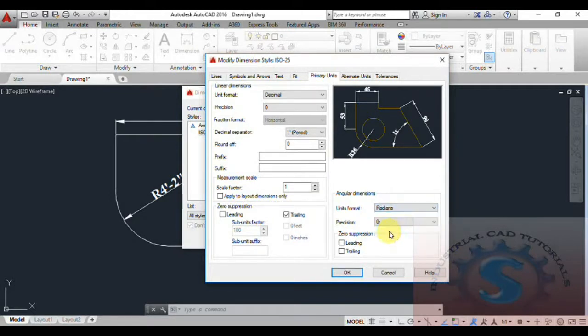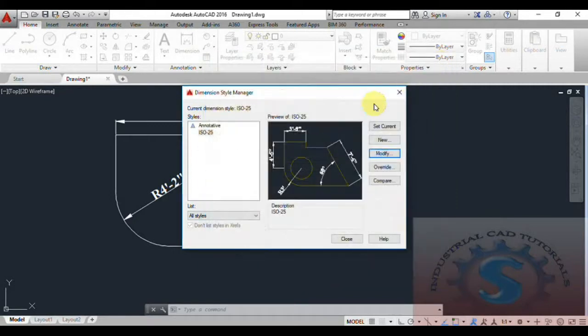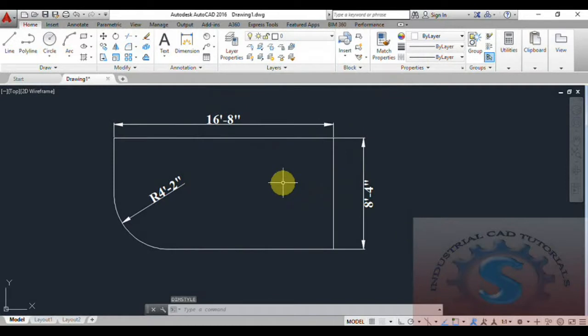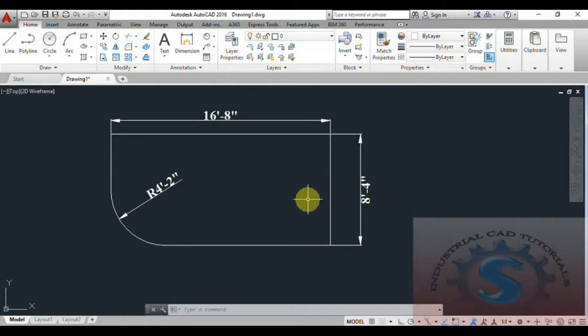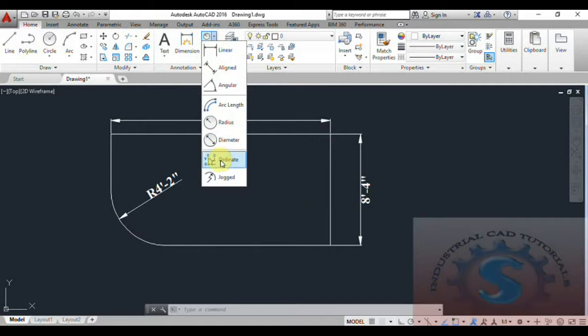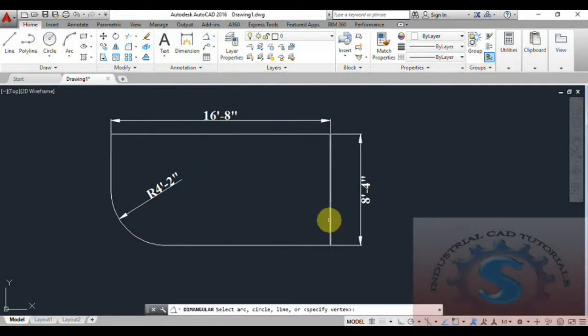Gradians and the radians, some of the unit formats are available, and the precision is also there for the individual unit format. You can also change the precision. See, and go into the T, enter again. I want to check the angular. For example, this is the 90 degree. I will check the dimension by going to the angular. See, for example, this is the 90 degree.